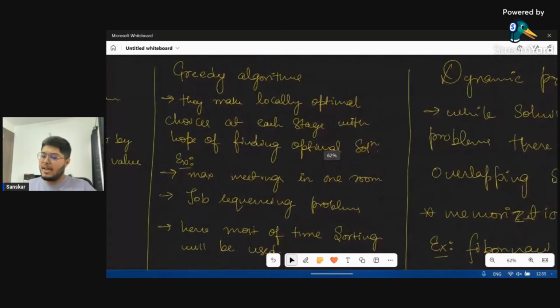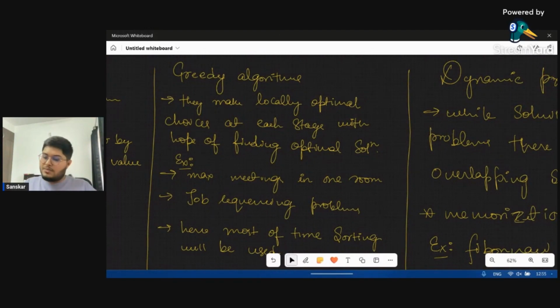So the next one is greedy algorithms. Greedy algorithms are nothing but they make locally optimal choices at each stage with the hope of finding the optimal solution. The goal of using greedy algorithms is that you want to find the optimal solution by hook or crook.